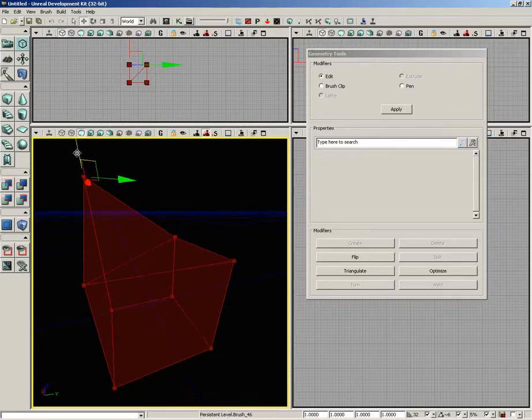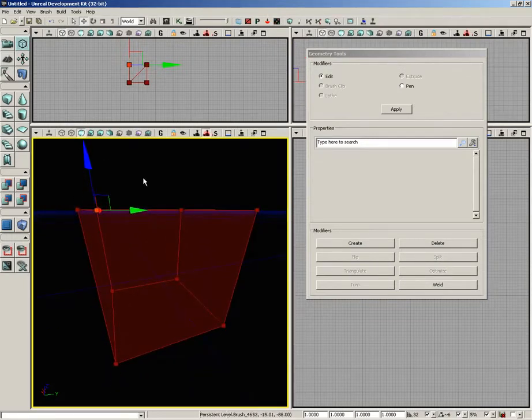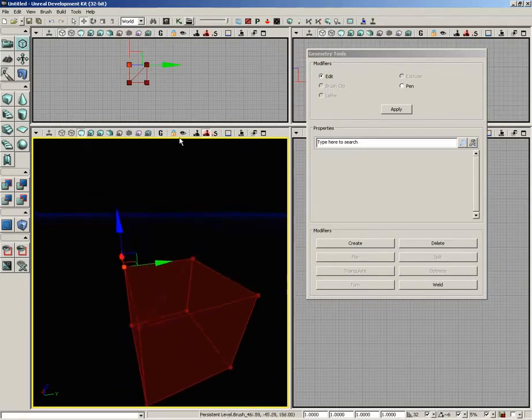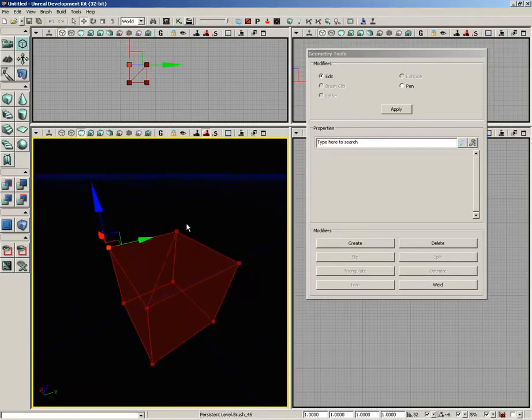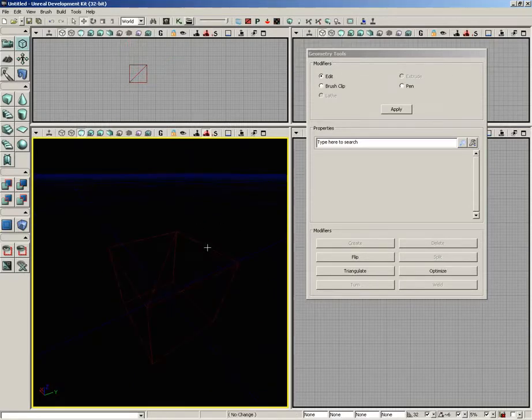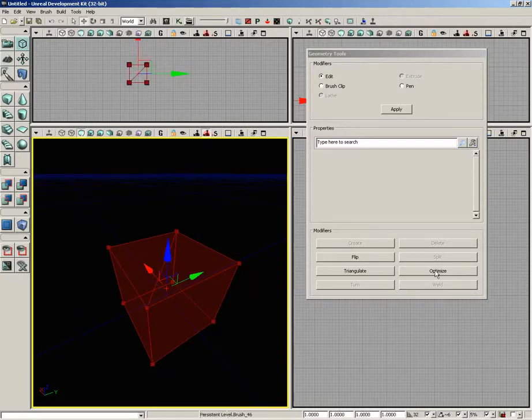However, if I then take this vertex and we slide it back down to put everything back into a planar state, so you can see everything is nice and planar, we no longer need this diagonal edge. So if I select the object, notice I deselected and just reselected to make sure I had it at the object level, I can now click Optimize and boom, that diagonal goes away. So very quick and easy.